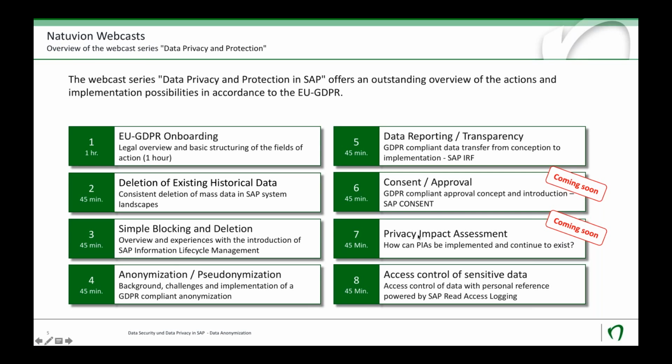This webcast today is a part of our webcast series, which consists of 8 webcasts. 2 new ones are under construction at the moment, so it will be 10 in the near future. We have the GDPR onboarding, which we run with our partner SKW Schwarz, a really famous, well-known legal company, about the GDPR requirements and the legal principles. The second webcast is about reducing mass data and historical data in a system landscape, which leads us to the third webcast with simple blocking and deletion, which is nothing else than implementing an information lifecycle management.